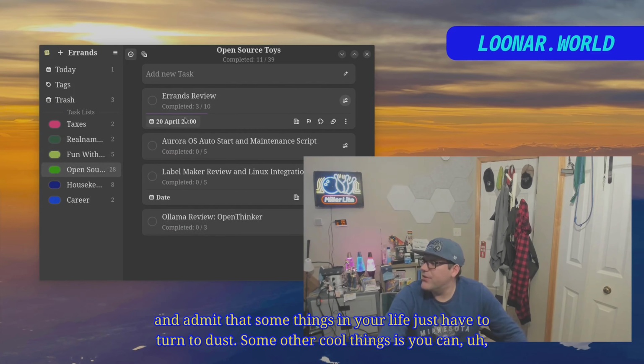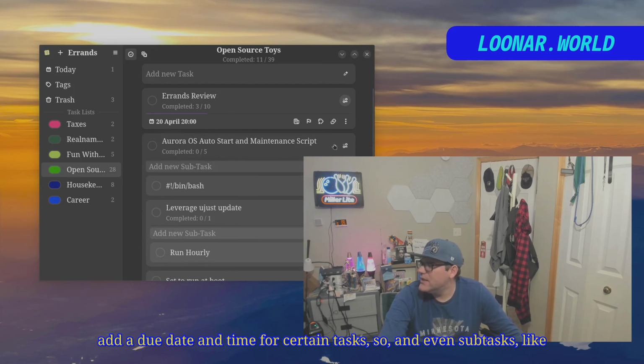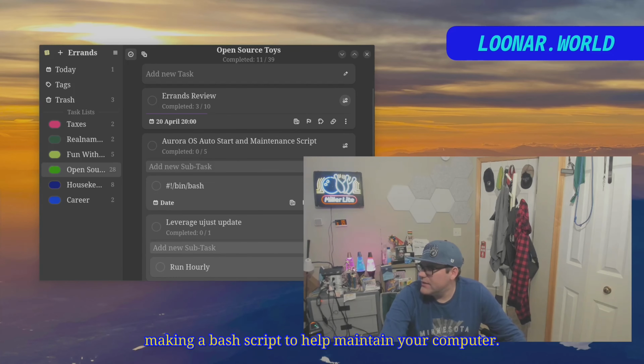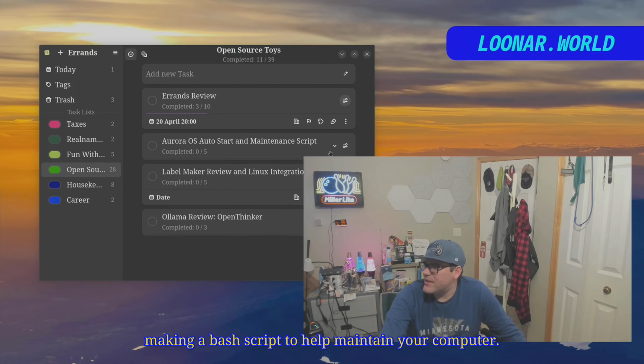Some other cool things is you can add a due date and time for certain tasks, and even subtasks, like making a bash script to help maintain your computer.